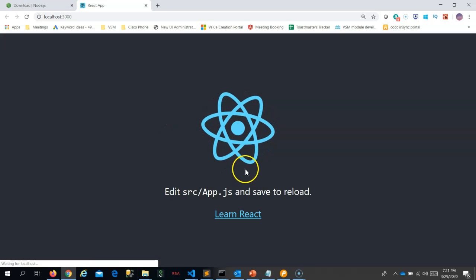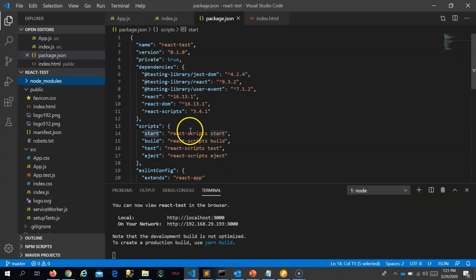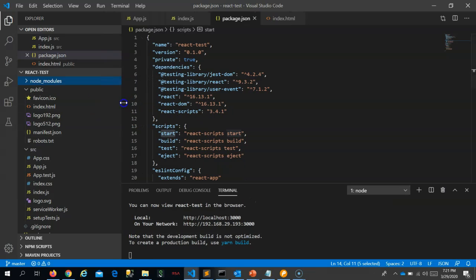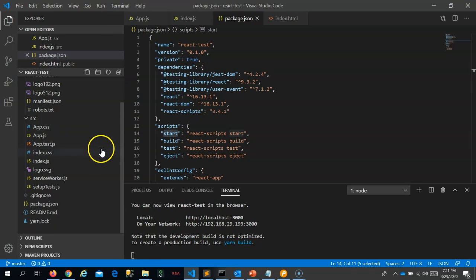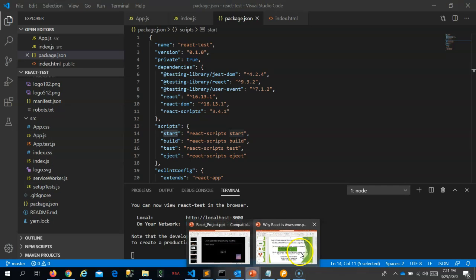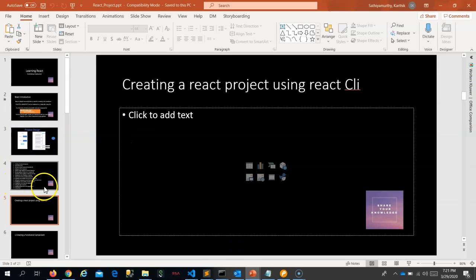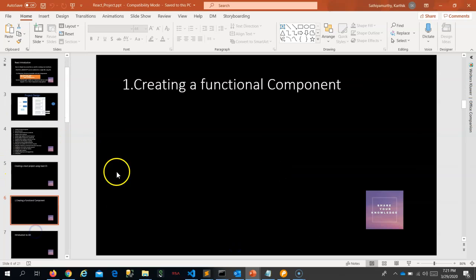Let me delete all this and let's create a functional component, and I will try to make you understand. This is our first requirement. As per this, the first requirement is to create a functional component. There are two components which you can create in React, functional and class. So let's first create a functional component.